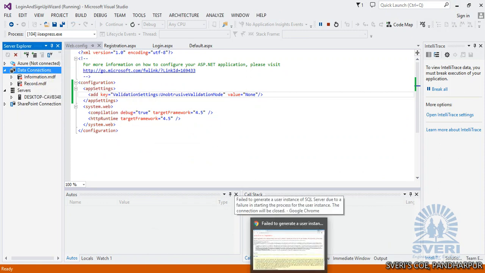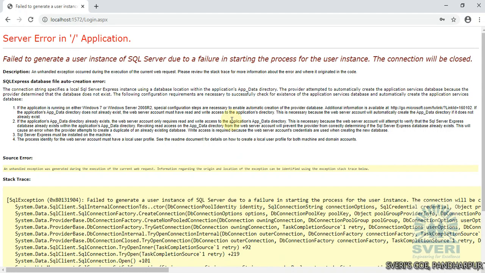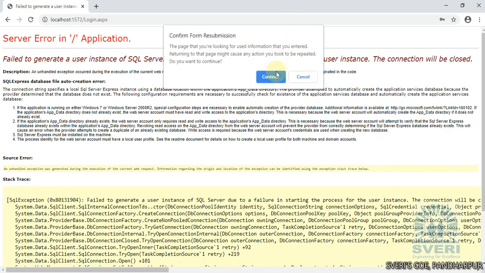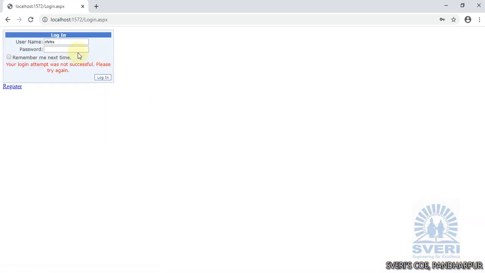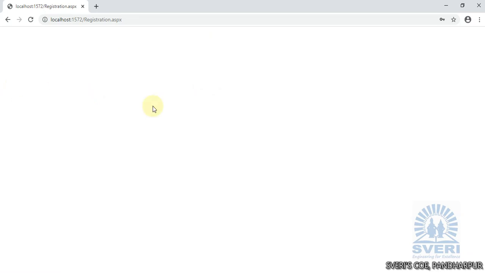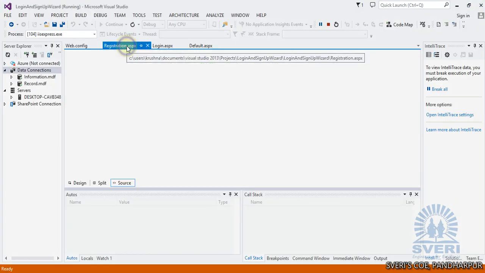Just start the connection by refreshing the data connections. Okay, then reload the browser, so you can see it's taking time. Okay, your login attempt was not successful. Try again, because we have not created any kind of account. So by clicking on the registration button, we are going to create a registration form. So now we will design a registration form.